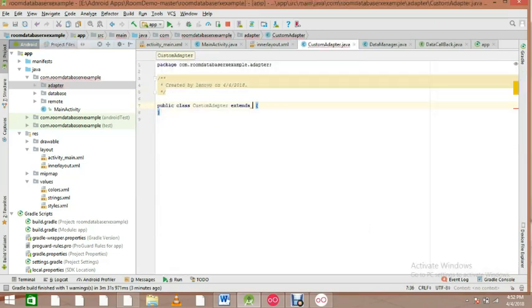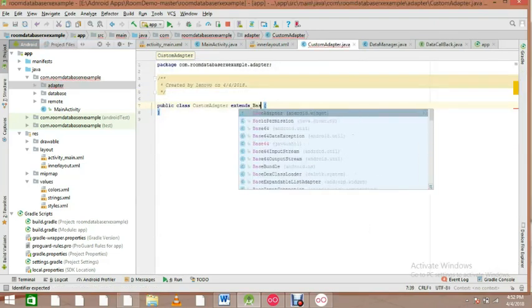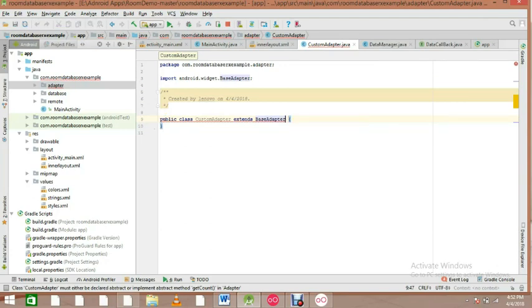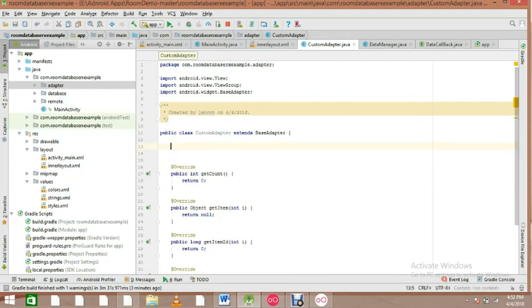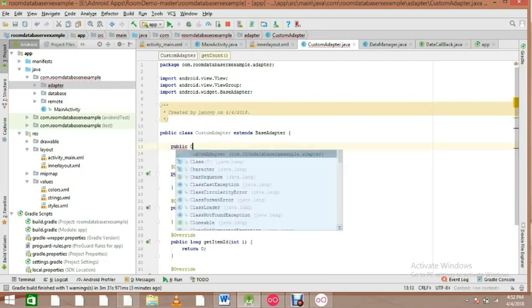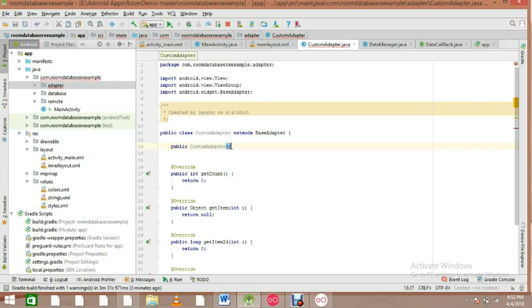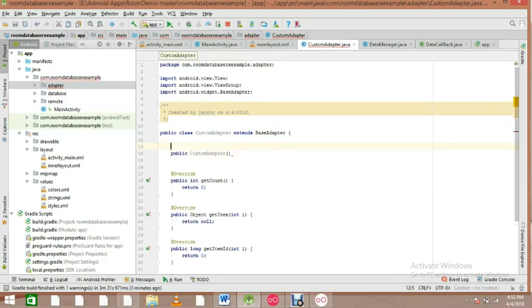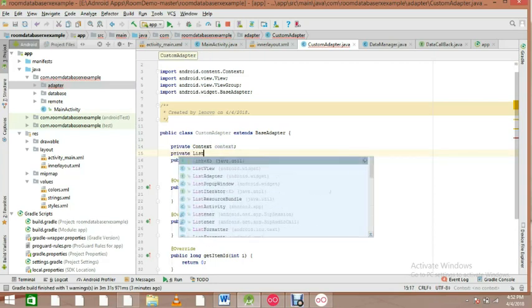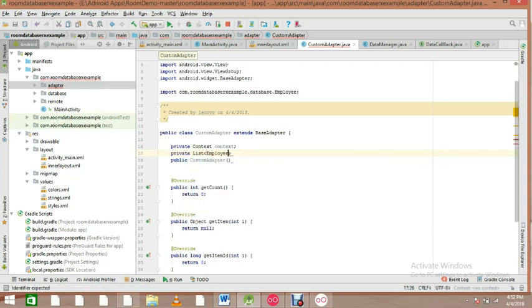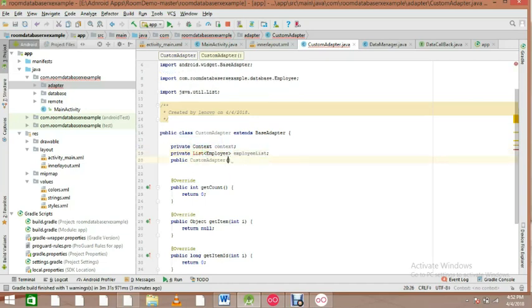So this is our custom adapter extends. We have to do it fast. This is your BaseAdapter, and alt enter, implement the methods fast, and then just make a public custom adapter. This is what we needed, your private context and one more thing we needed, this is your private list, and that list your employee, and that is your employee list. Okay, and say alt enter. So these two things we have to pass in it.